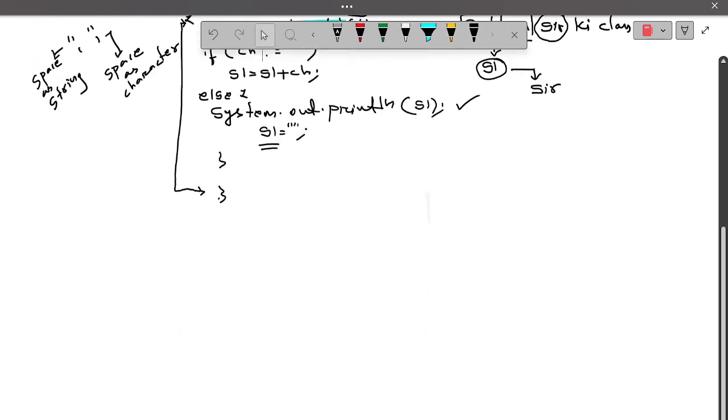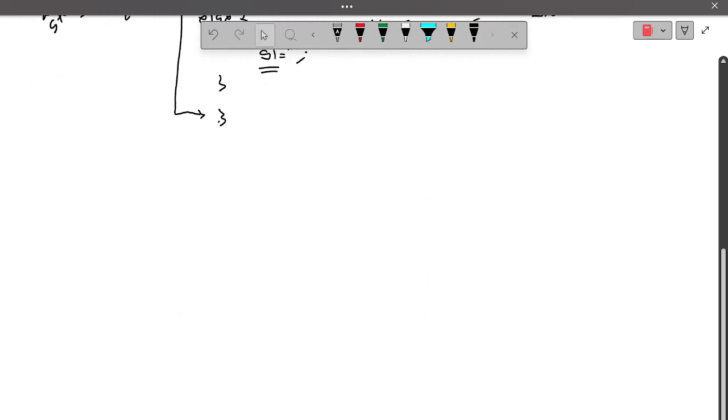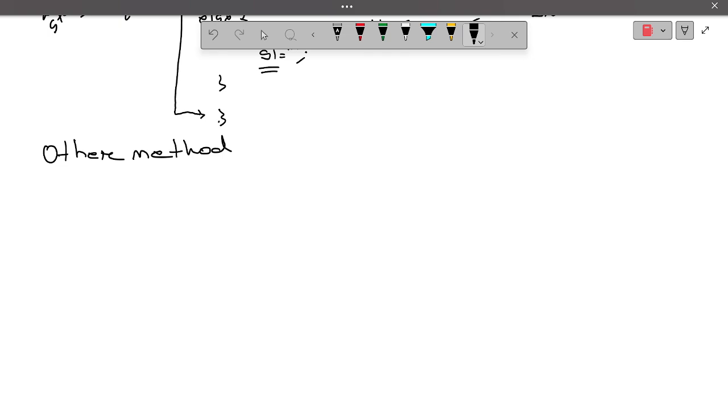Now let us understand a different thing. There are some other methods used in the string class, which I will write as other methods. Now, I have already told you the use of length. Length is already over. charAt is already over.